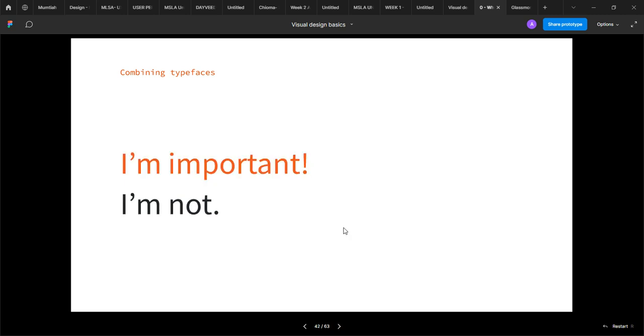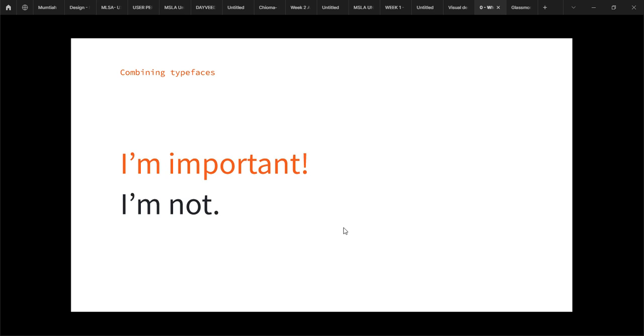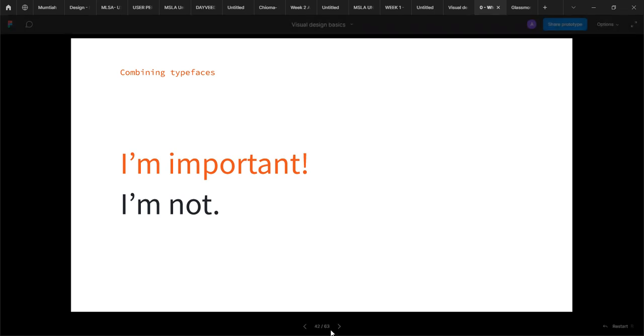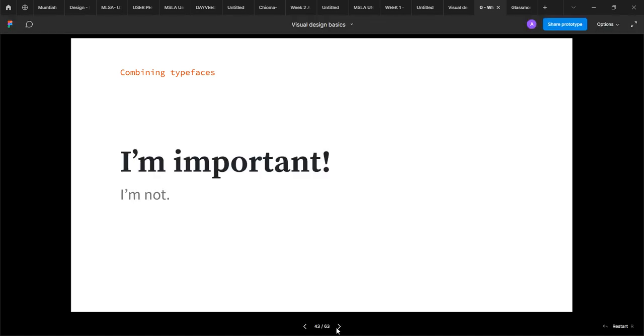Another way you can do it is by changing the color. So this text now, they have the same size, they have the same weight, but they have different color. Looking at it now, the one you will see is the one that has a kind of special color before you read the second one. So you can have something like this too.